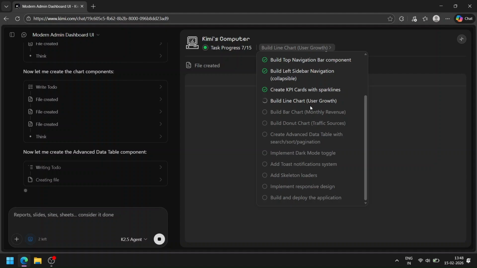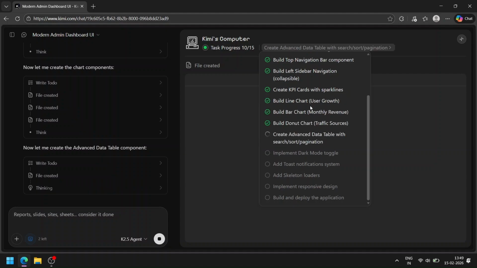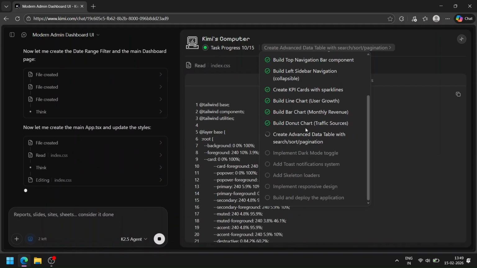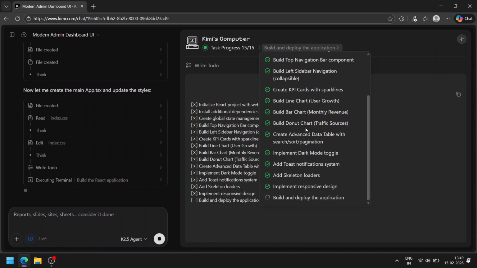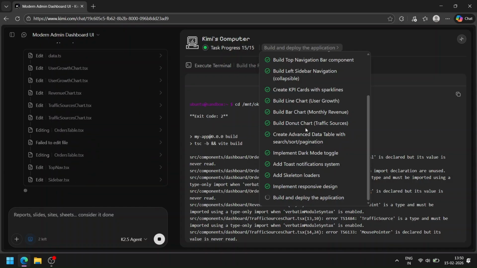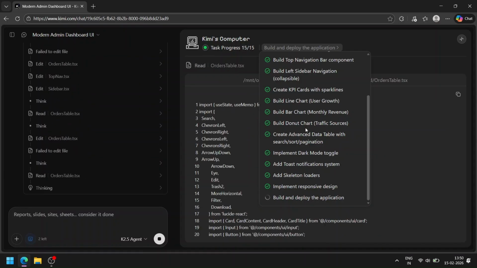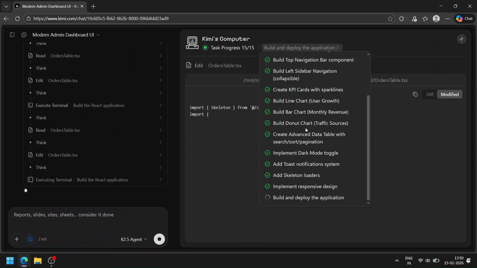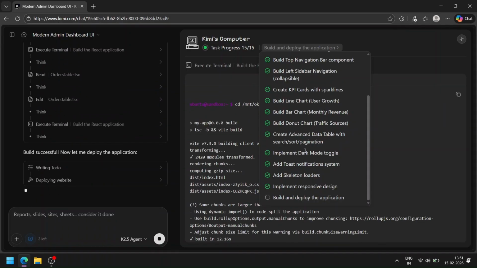This is where the agentic behavior really stood out. Behind the scenes, Kimi used multiple agents to handle different responsibilities: layout, UI components, chart integration, responsiveness, and UX details, all working together automatically. Once everything was built, it didn't stop there. Kimi ran the project, verified the output, and finally deployed the dashboard, giving me a live URL that I could open in my browser.